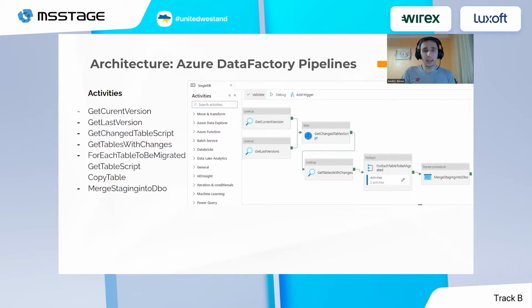The next activity is get table with changes. We need to understand which tables are changed using the generated script. So we have the script generated for tables, and then we put all of this into the next activity to get the tables to be copied from the source database to the destination database in temporary tables. So we are copying only the deltas, tables with deltas, from source to destination.